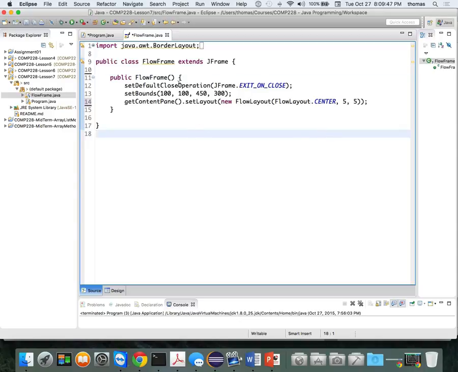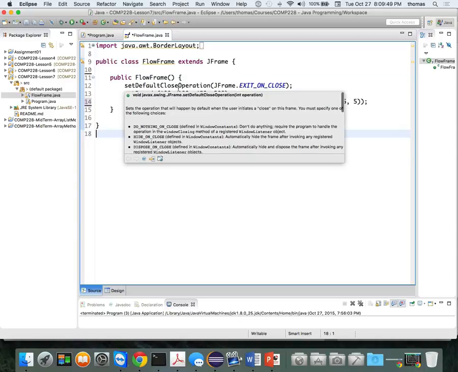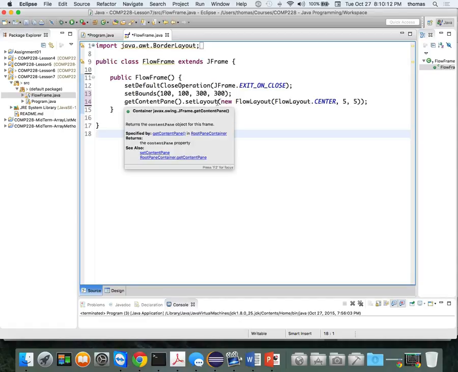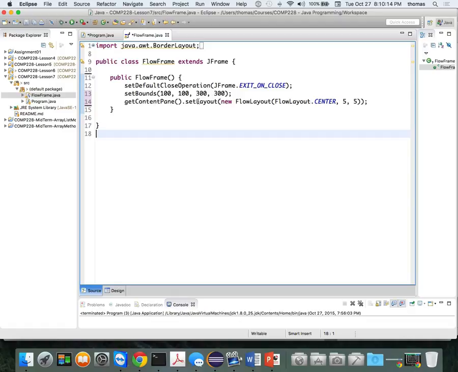That says flow frame, and we set the default close operation as exit on close. We also set bounds to 100, 100. That's where it starts off. 450 by 300 is my window size. Let's change this 450 by 300 to 300 by 300 in code here. And if you notice, we're using this new flow layout, right, that we've called in with this get content pane, and we've used set layout, right?